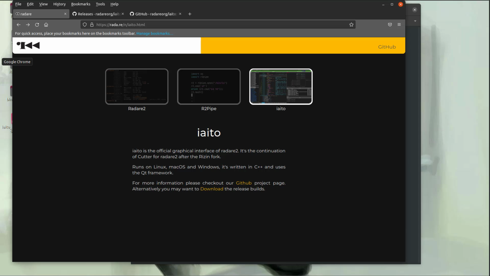So after my last video, Pancake hit me up and let me know they actually do have a version of Cutter for Radare2 still, and it's called Iaito. I'm not sure if I'm saying that correctly, but Iaito is an official graphical user interface of Radare2. It's the continuation of Cutter for Radare2 after the Rizin fork. So this runs on Linux, Mac OS, Windows, and it's off of the Qt framework.